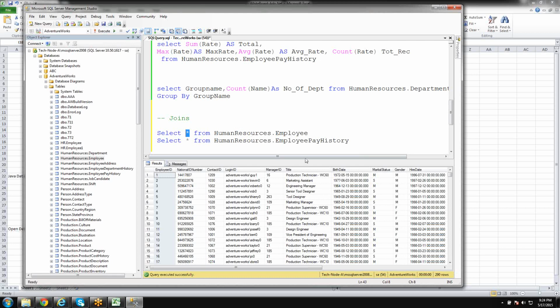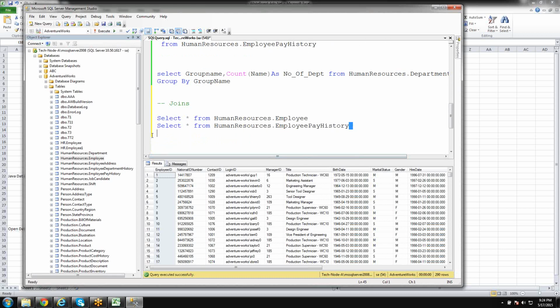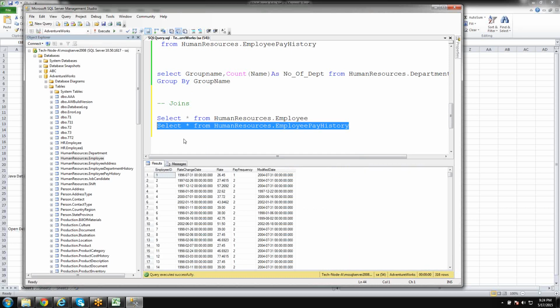But the same column, because who will get the salary? The employee will get a salary. If you see the data of the pay history table, employee ID is also existing there. This column is called a foreign key column. So this primary key and foreign key establish a relationship between the tables to combine and to read the data.